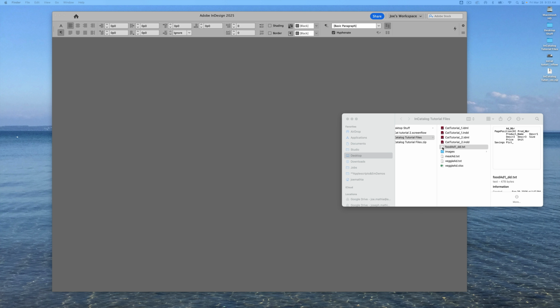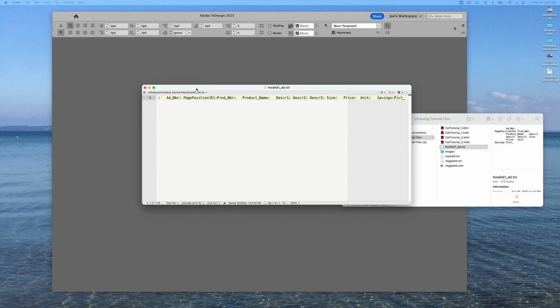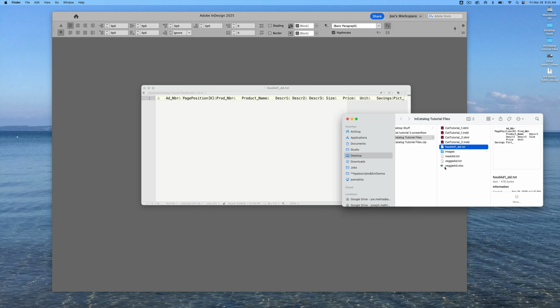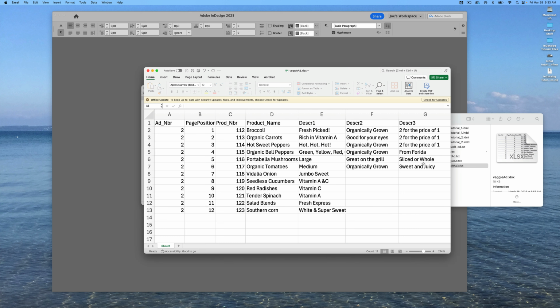A data descriptor, as we've seen, let me open up the one that we've been using, is simply a list, tab separated, notice all my little triangles are my tabs in this file, of the names of the columns in my data file in the order that they appear. And I'm telling InCatalog, this is the key field by putting a little K next to that one in square brackets. The simplest way to actually begin and to make sure that your field names match your column names is to start with a header row if you've got one in your data.